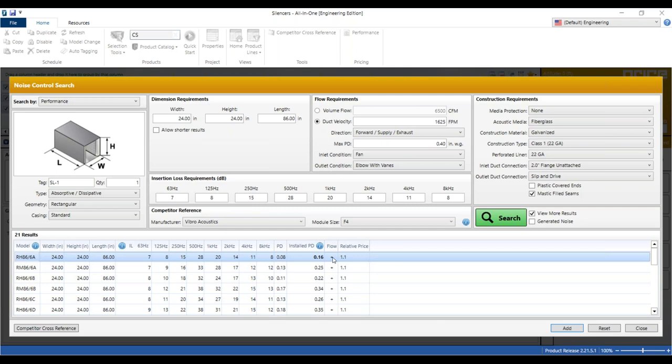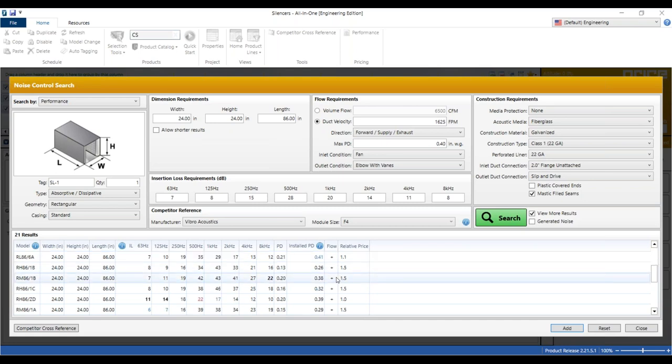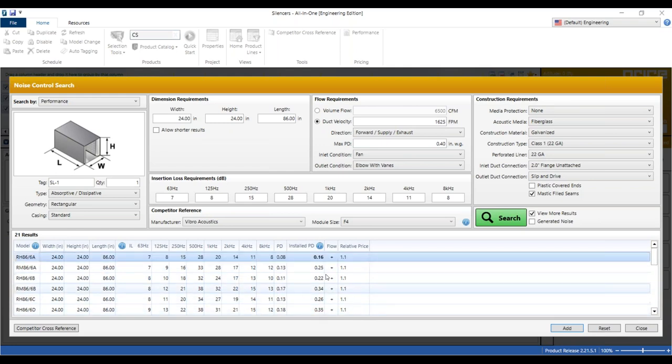And as an engineer, I would like to know that and know what I'm going to expect out of the silencer, because my fan might not have enough static left to push a silencer that's creating almost half an inch of pressure drop, for example. All right. So we select that silencer, you could click on it, add it to your schedule, and you've made your first silencer selection, right?